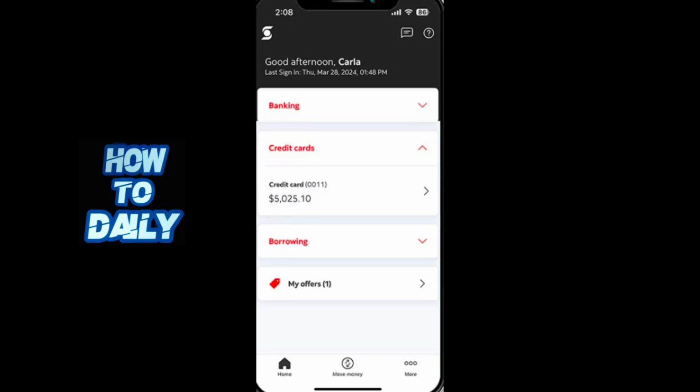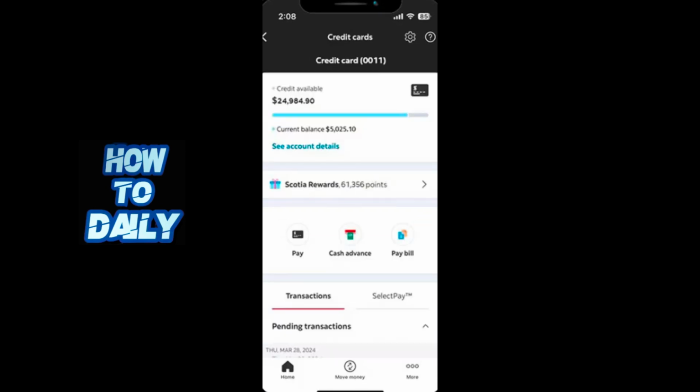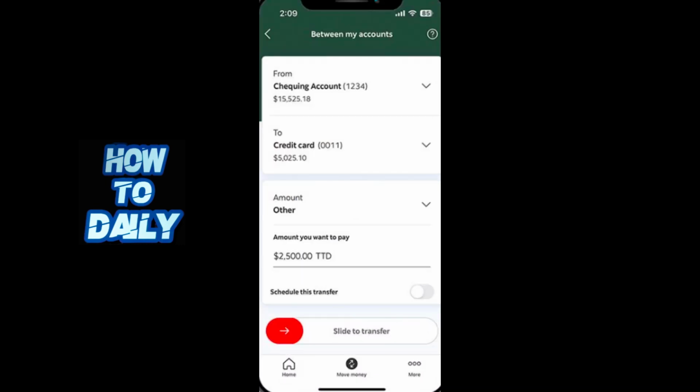Next, tap on between my accounts to pay Scotia credit card. After that, select your account that you would like the money to come from. Select credit card and enter the amount you would like to pay. And lastly, you need to review your settings and amount. And when you're ready, just slide to transfer.